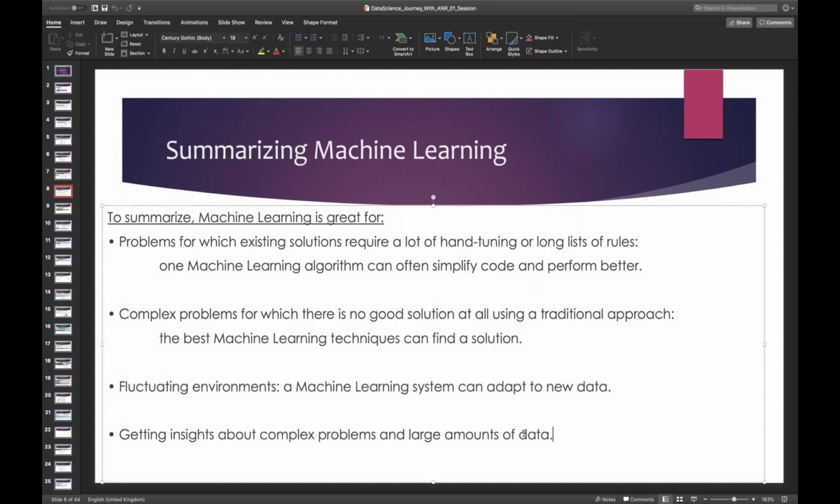Now, machine learning will help in getting insights about more complex problems and large amounts of data. So this is interesting actually. Let's rephrase this one. Machine learning is really great where the existing solution requires a lot of hand tuning, and it has a set of rules to follow which are becoming more complex. In such cases, the machine learning algorithms can often simplify code. It can offer a simple code and that can perform better.